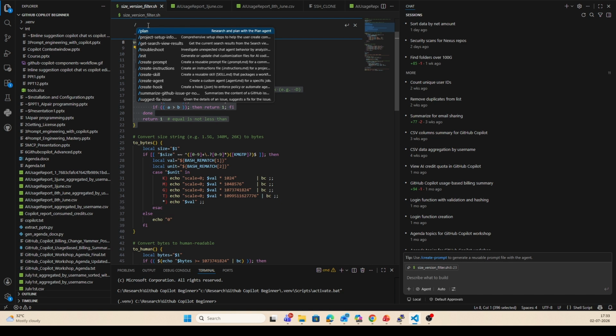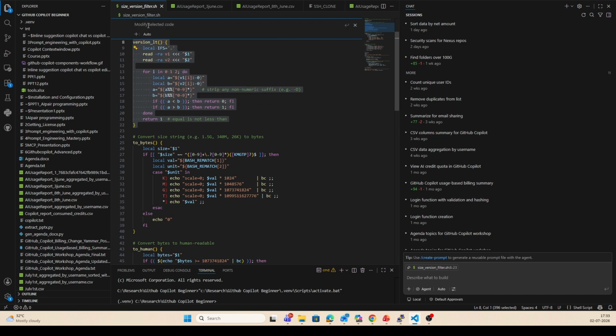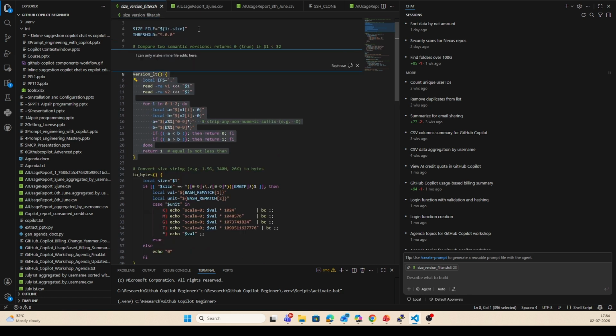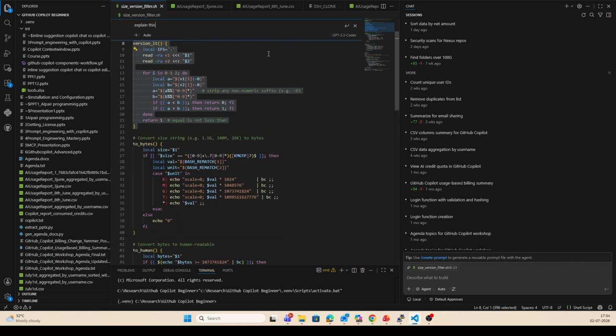I could also ask a question about what I wanted to do, for example, explain this. In auto mode, it will take the prompt, and the model that is selected is GPT 5.3 Codex. So I've mentioned to explain this code.